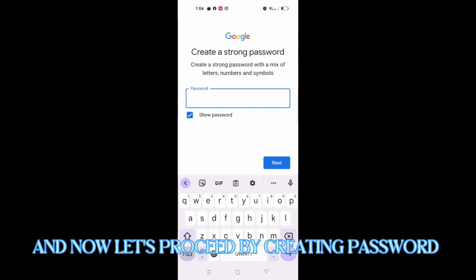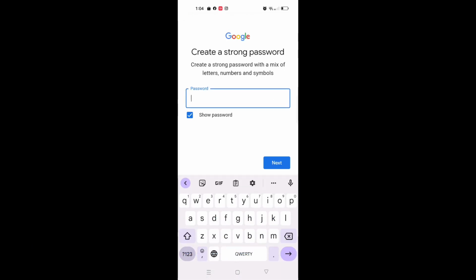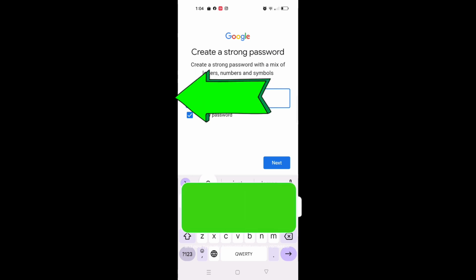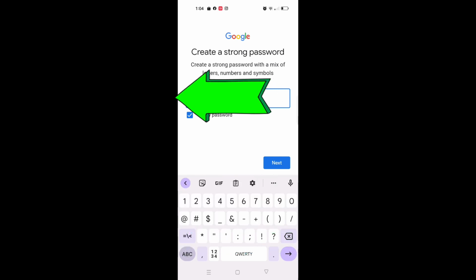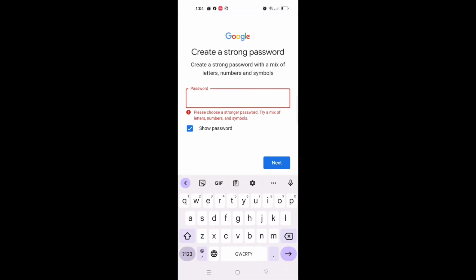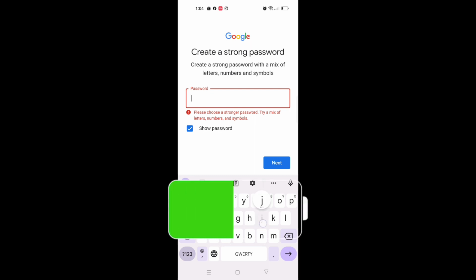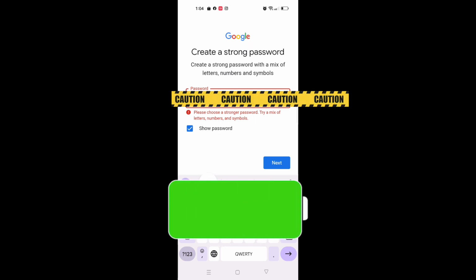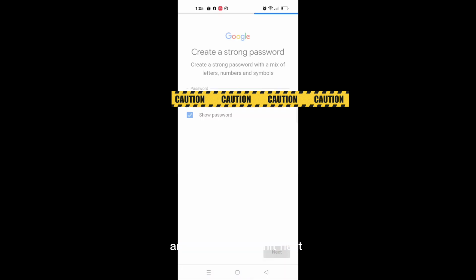And now let's proceed by creating password. And now type any password that you can remember. But I made a weaker one. But now it needs a much stronger password. Oh no! And I made it on second attempt. Trying to make a stronger one. And there you go, hit next.